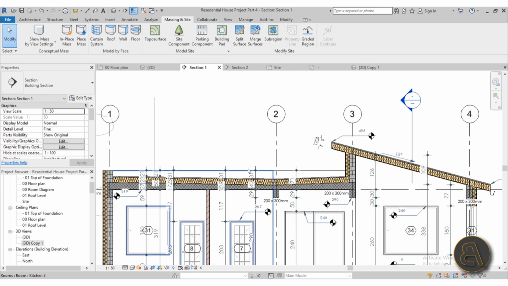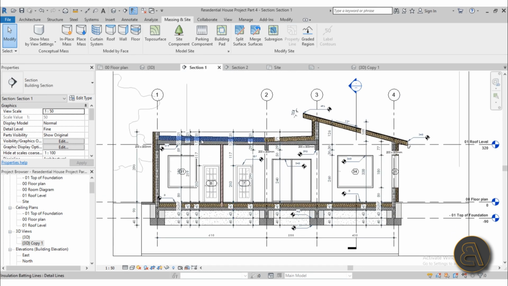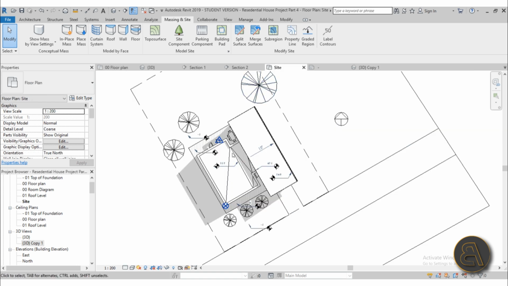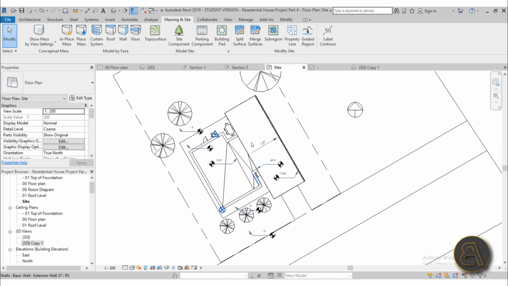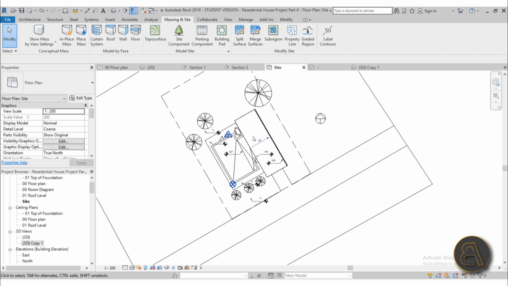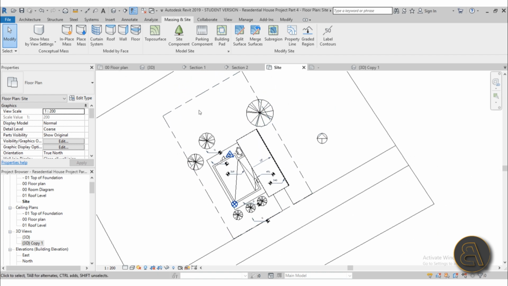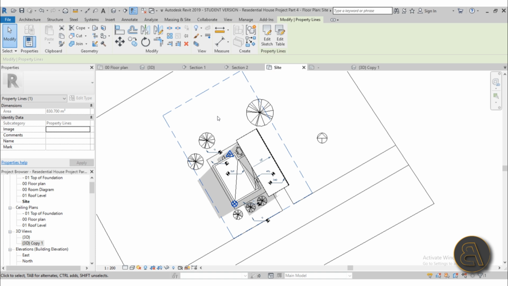Also here in this section, we're going to be fixing up the section as well, adding all of the annotational elements that are necessary. Also, we're going to be fixing up the site plan. So we see here we have the slope arrow for the roof. We also have some elevation points. We have our north arrow and everything is correctly oriented. Also here we have our property line.